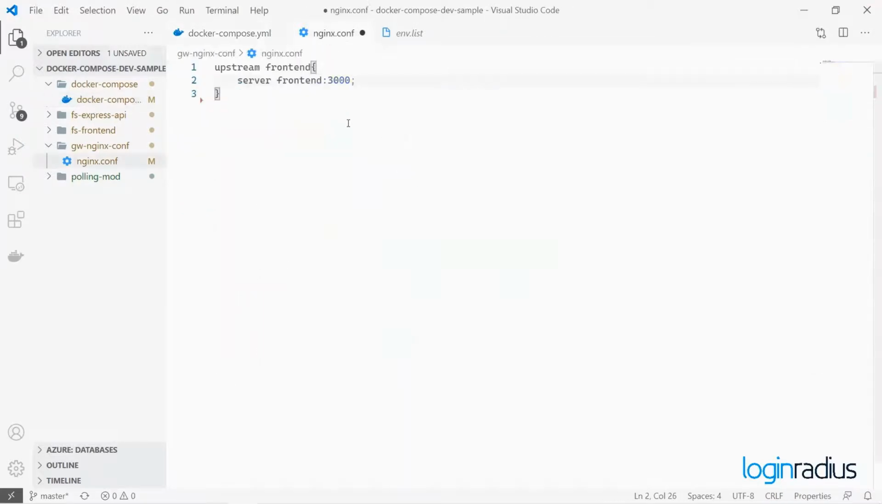Next, in Nginx we are going to create another upstream which we want to expose, which is API server on port 5000. Cool.